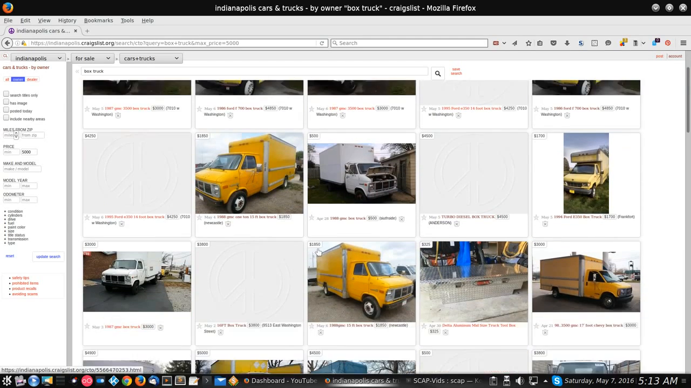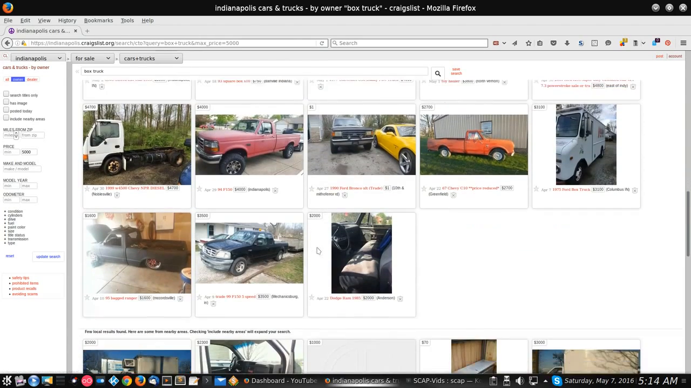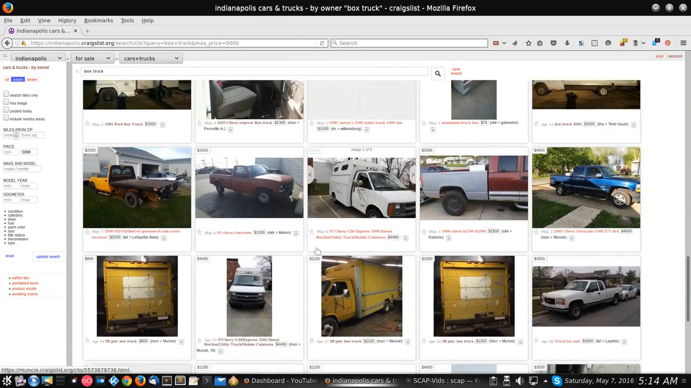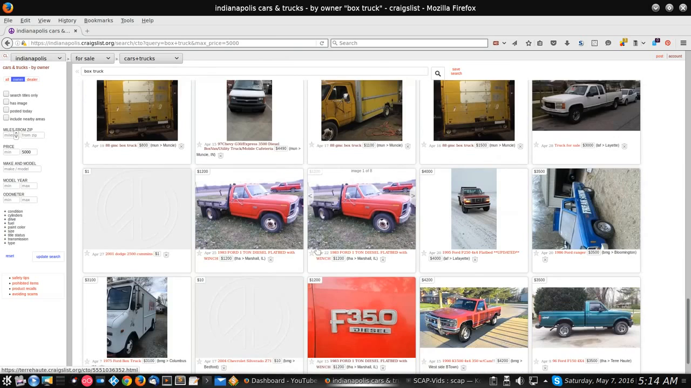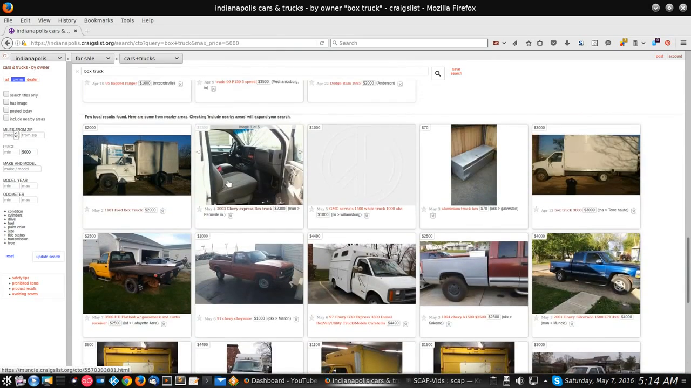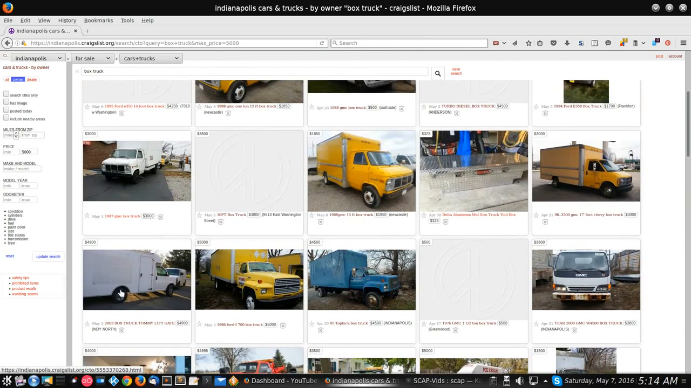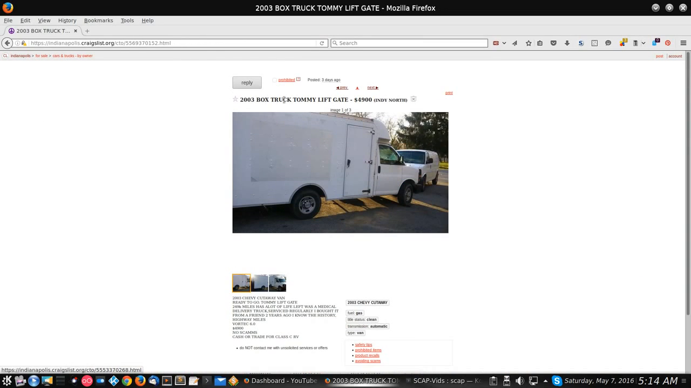Let's open up one of these. There was actually one that I thought was a really good deal down here and had good information on it. So we'll see. I think it showed up in Chicago though. Anyway, okay, maybe not so much. We'll just click on any of these. Let's click on this one. Okay, here's a 2003 box truck with a Tommy lift gate for $4,900.